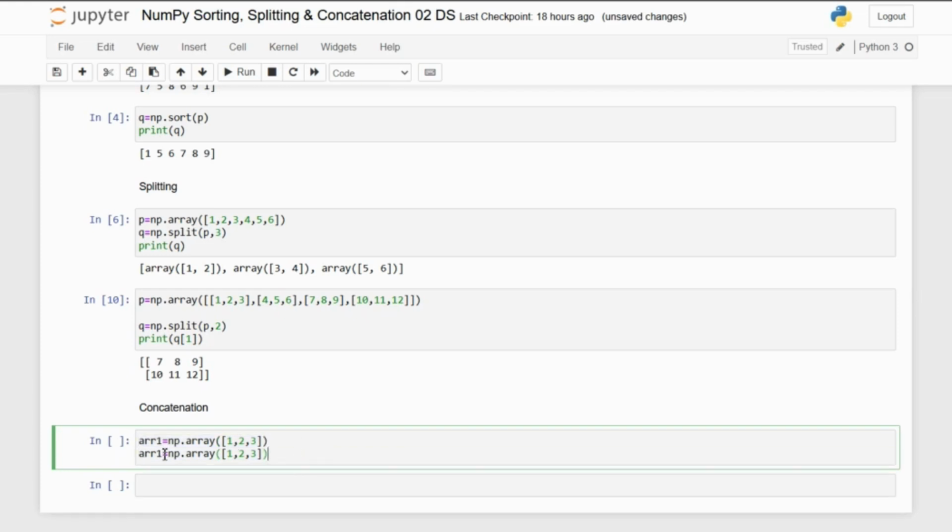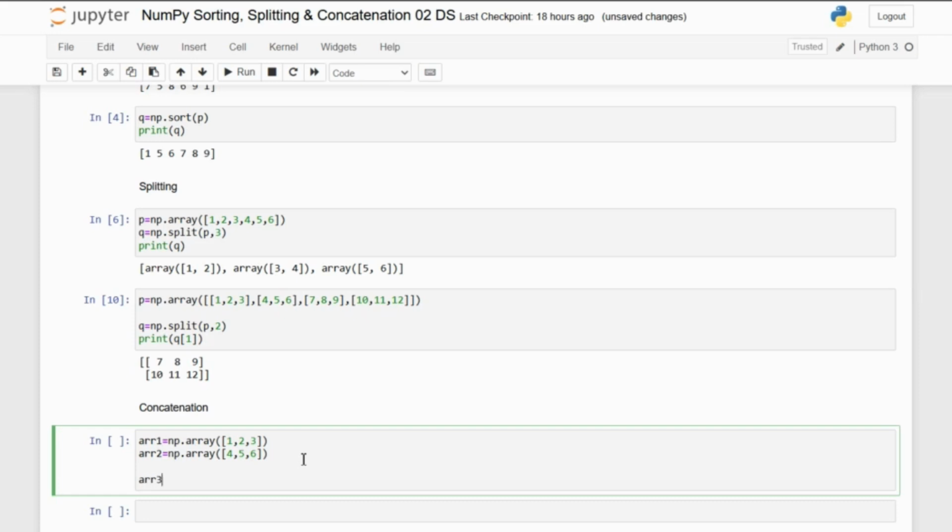np.concat joins two or more arrays along an existing axis. If we don't specify the axis, it flattens them along axis 0.